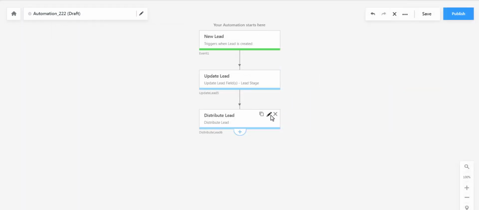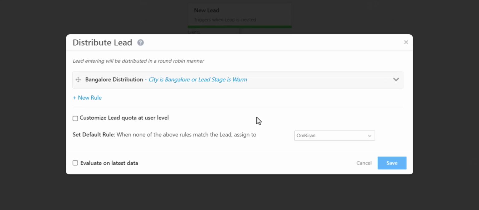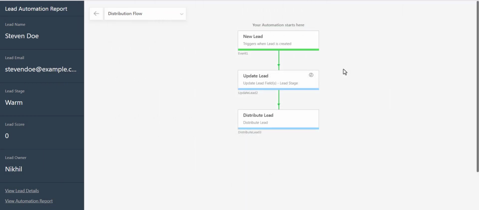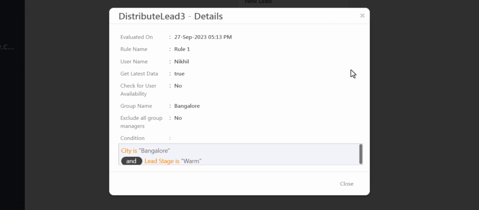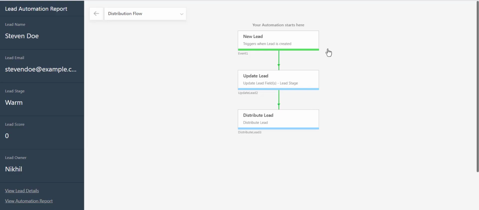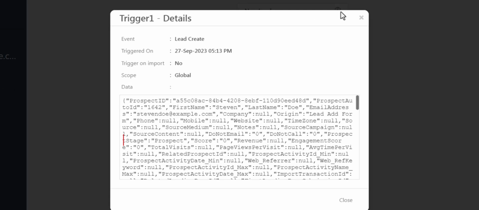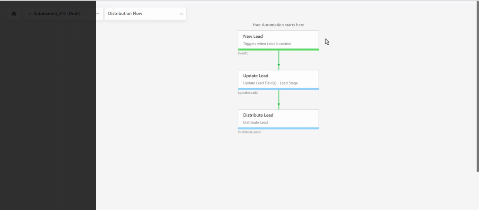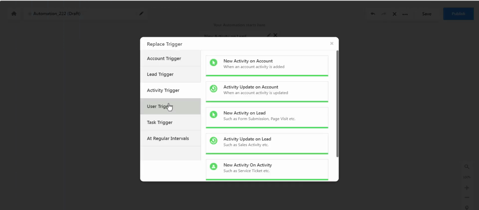While setting up a lead distribution automation, when you enable the evaluate on latest data feature, the distribution rules are evaluated against the latest data and not the trigger data. So if you have a distribution rule where you want to distribute warm leads to certain sales reps, the latest data feature ensures you can do that, because in the latest data, the lead stage changed from prospect to warm. If you don't enable the feature, your rule won't fire, because in the trigger data, the lead stage was still prospect. Note that the trigger data we capture depends on the automation trigger. If the trigger is new activity on a lead, both lead and activity data are captured.